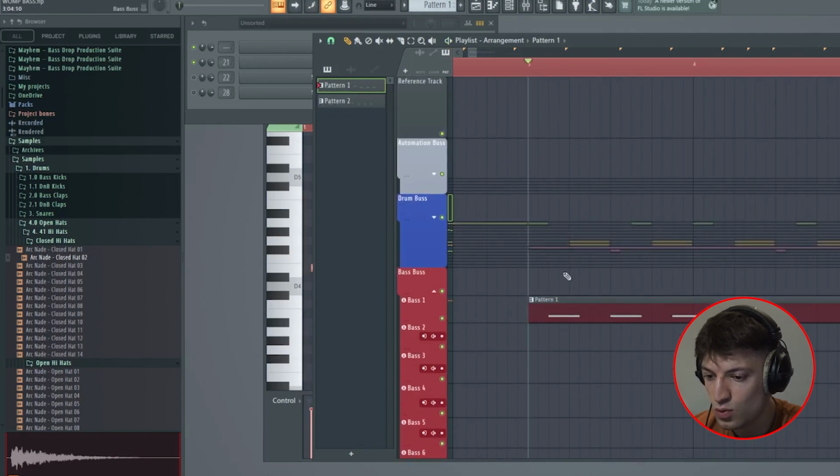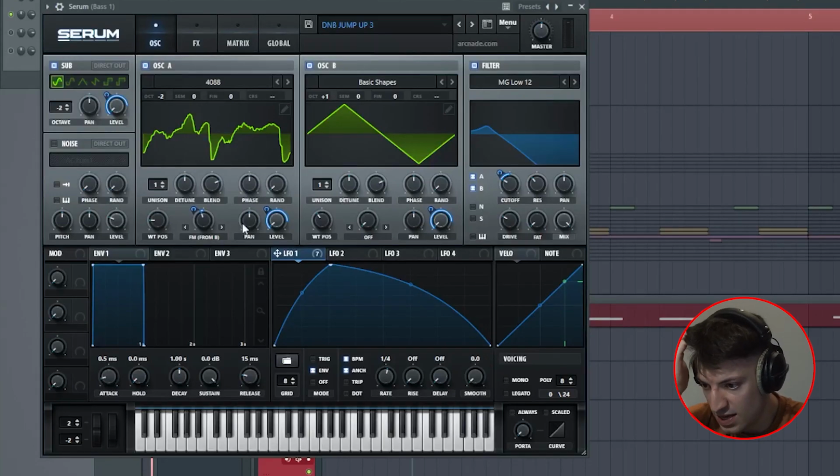But I found it quite cool like this. So let's have a look at the LFO. There's 7 different things coming from this LFO. It goes into this cutoff to start with, an MG low 12 with both these turned on, going through both these, but not the sub. And then it's going to the level.